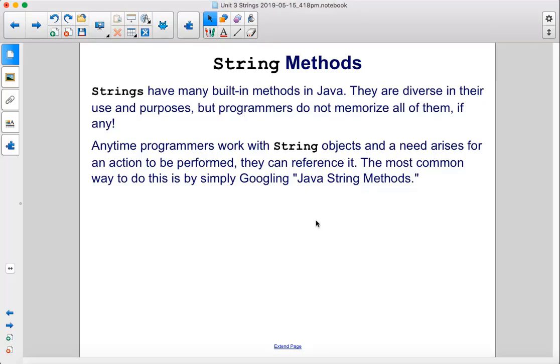Strings have many built-in methods in Java. They are diverse in their use and purposes, but programmers do not memorize all of them, if any. Anytime programmers work with string objects and a need arises for an action to be performed, they can reference it. The most common way to do this is by simply Googling Java string methods.